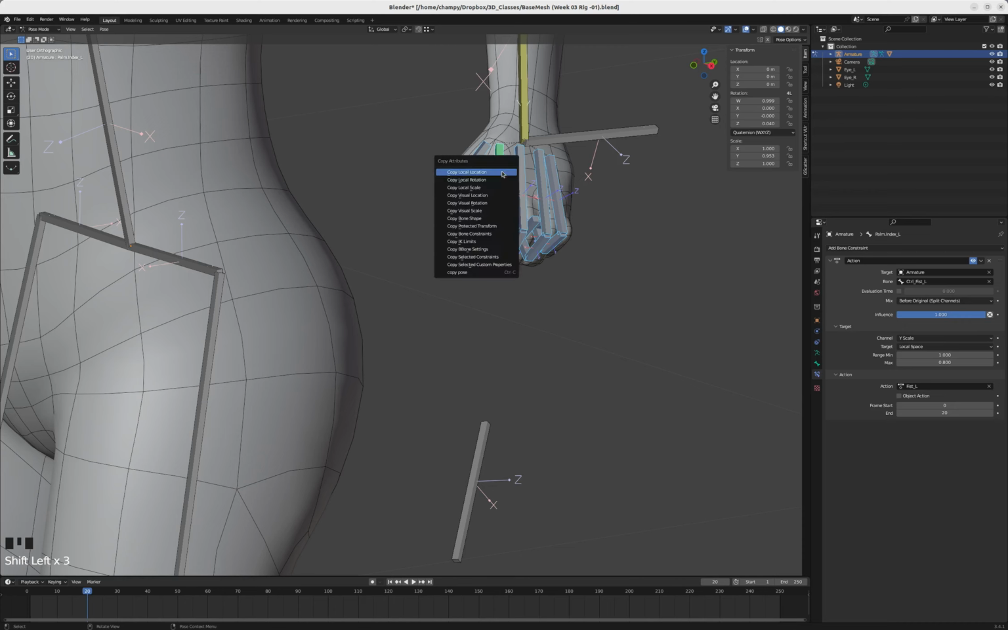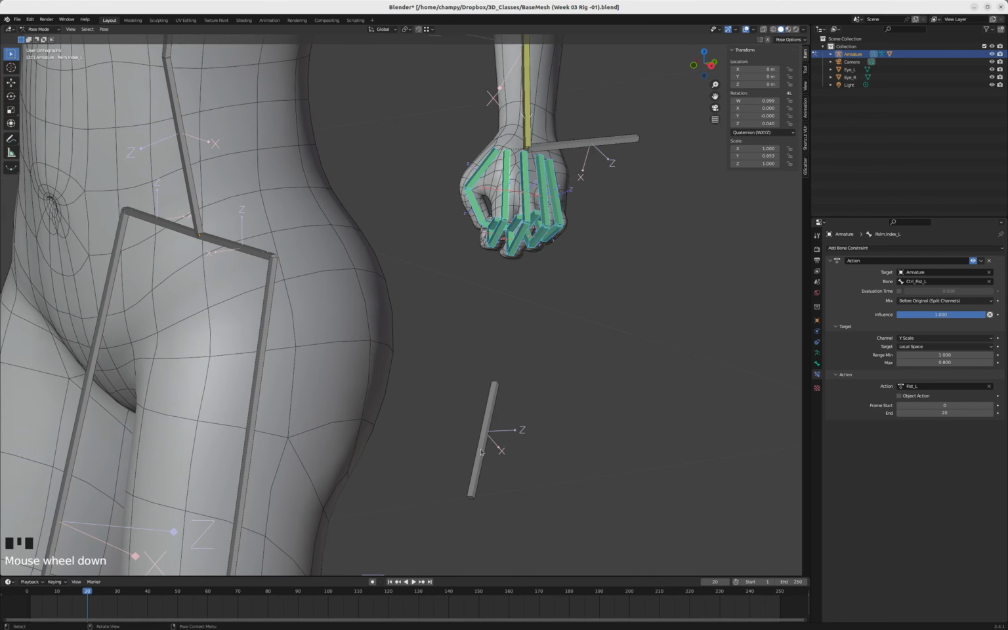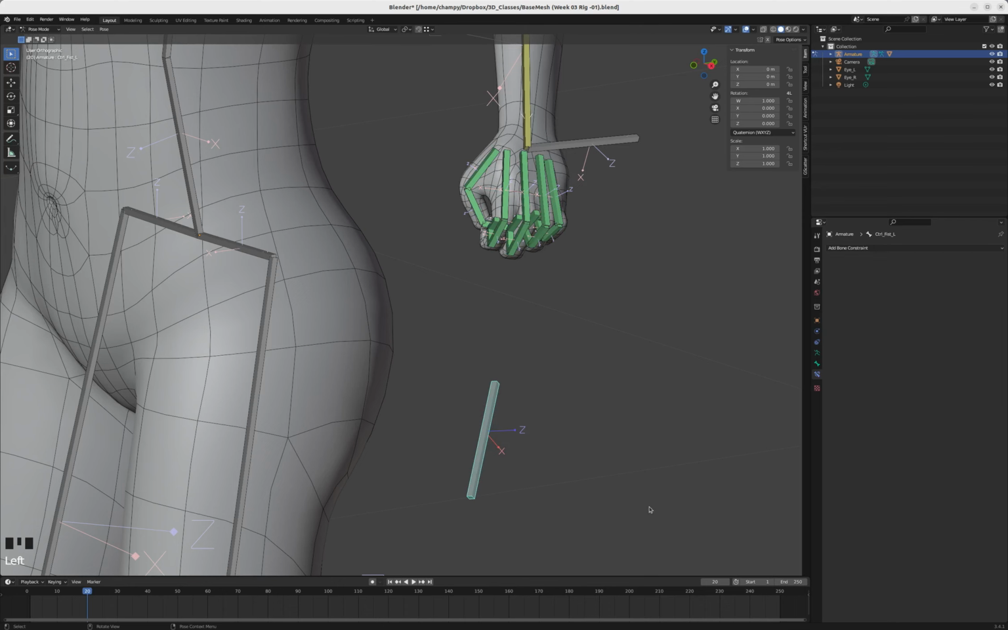We'll hit Control C, and now that we have that add-on enabled, that gives us a menu, and one of the menu items is Copy Bone Constraints. So we'll copy those same bone constraints with all the settings into that same bone, and you can see we left our hand in the starting position.